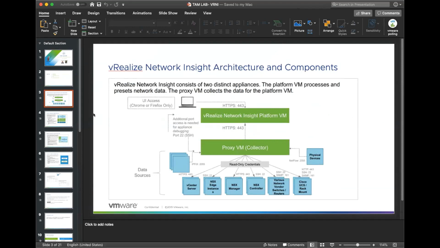So we get this question a lot about vRNI. People get confused between these two terms, platform and proxy, and we hear again and again, am I logging into proxy? Am I logging into collector? I'm logging into platform. I'm logging into UI. So we just wanted to give that a quick architecture overview.